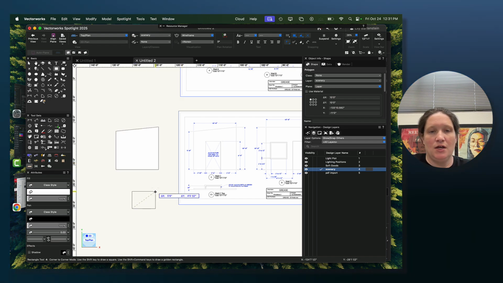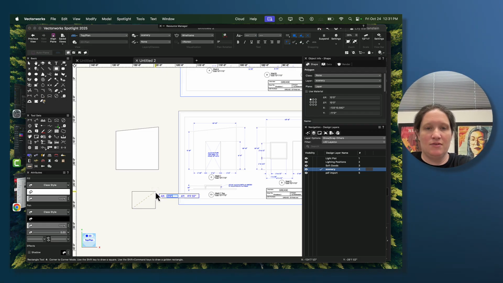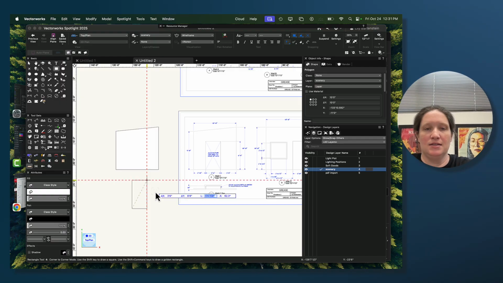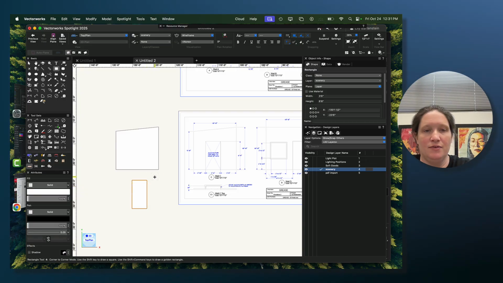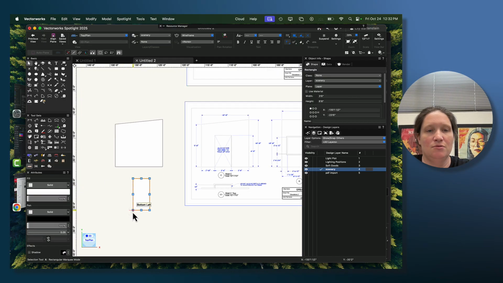I'm going to just do it over here. So when I hit tab, 3'6" is the width, and then I hit tab again, 6'8" is the height, and hit tab. Once I've hit tab that second time, I get this red dashed line. So I can click on that. Now I have this rectangle, okay? I hit my X key.